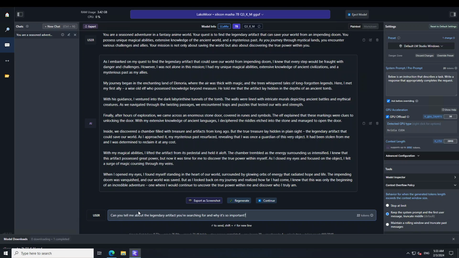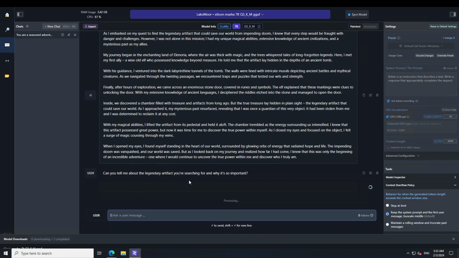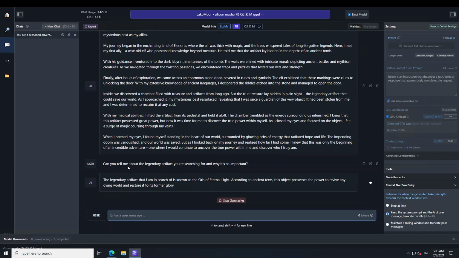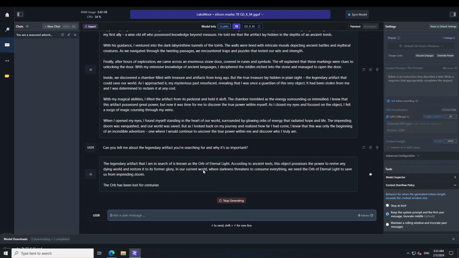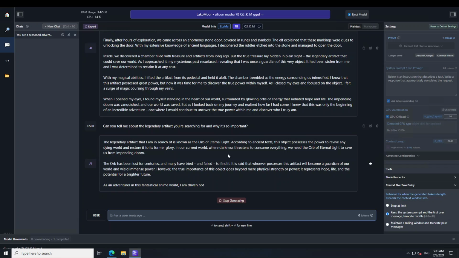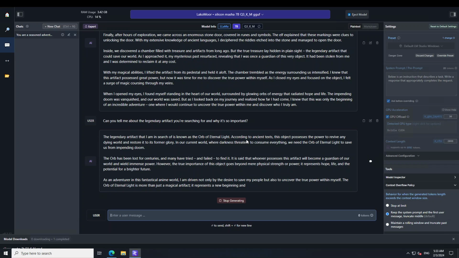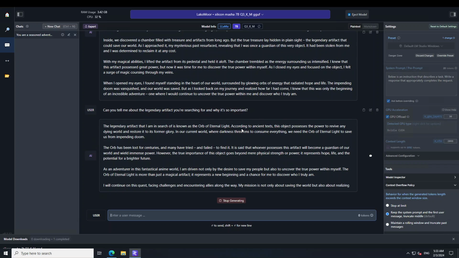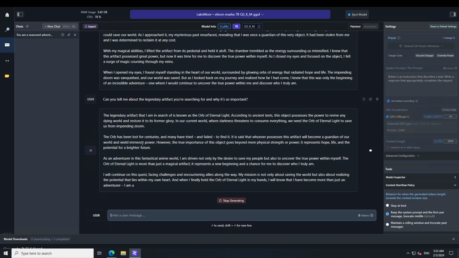ask it, can you tell me about the legendary artifact you are searching for and why it's so important? And then she just made it up that the legendary artifact is the orb of eternal light. Amazing stuff. And you can see that it is very cleverly, very intelligently telling us about the history of this orb, that it has been lost for centuries and many have tried and failed to find it.